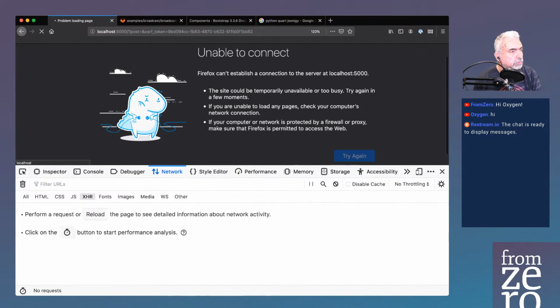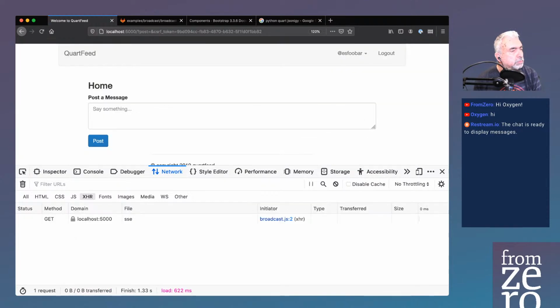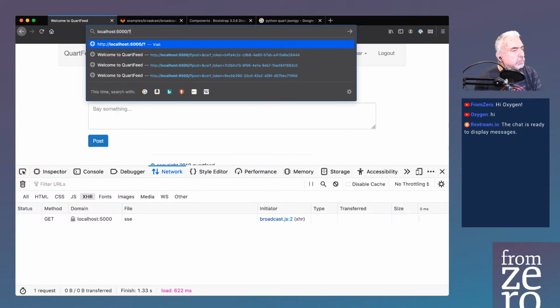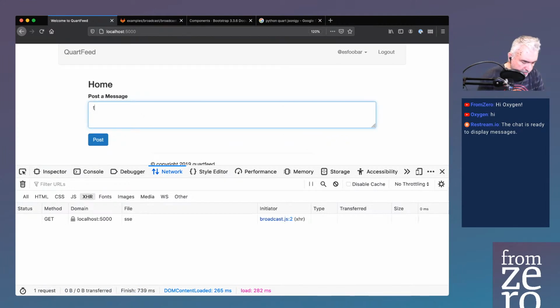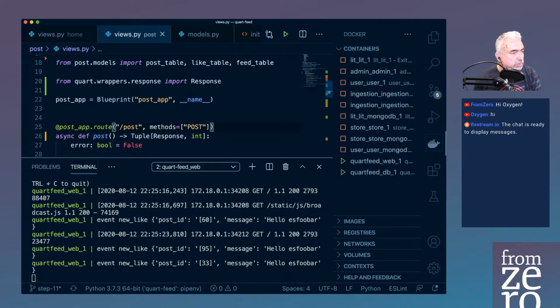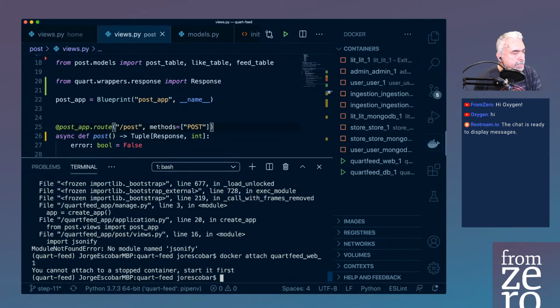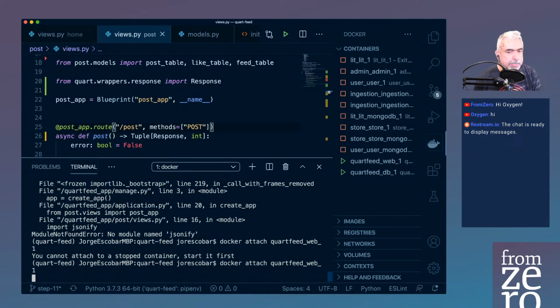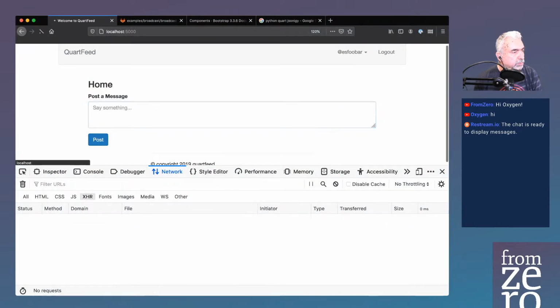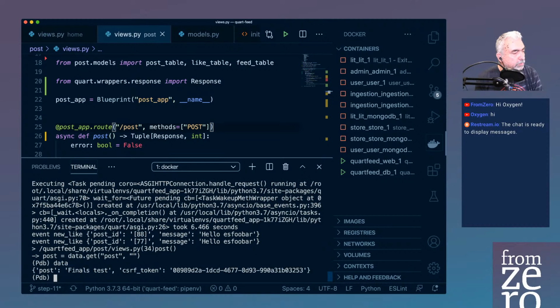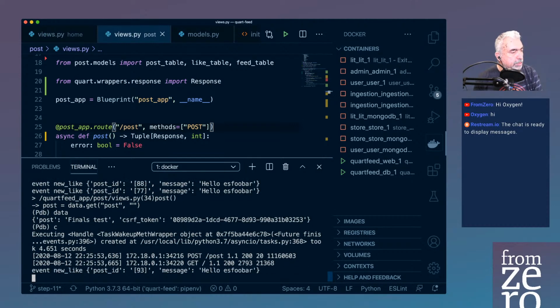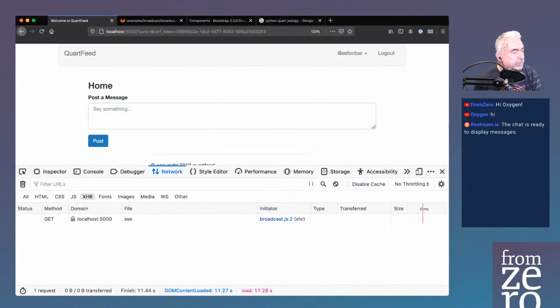Try again. Wait, did I just see the message in there? Final test. Wait, let me attach, and then do post. Data. Yep, everything looks good. And then it should have responded back to the application.